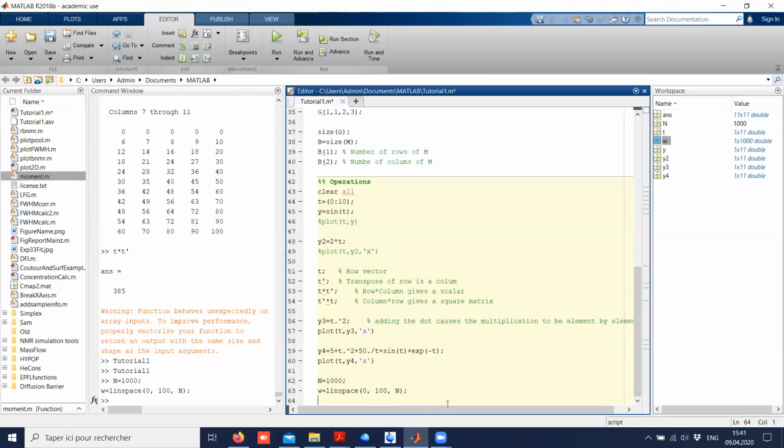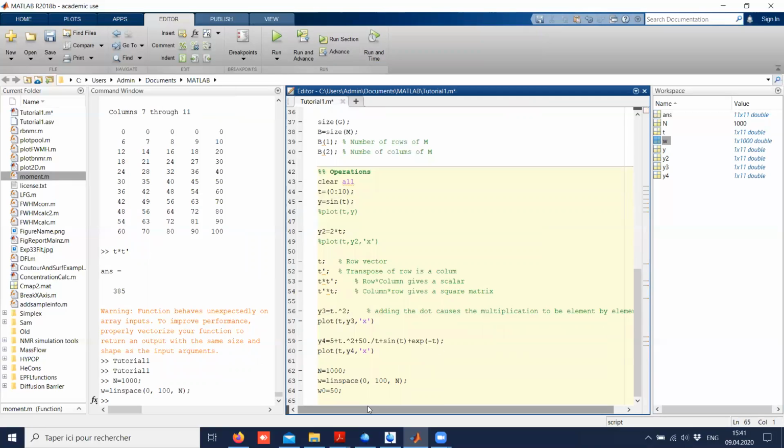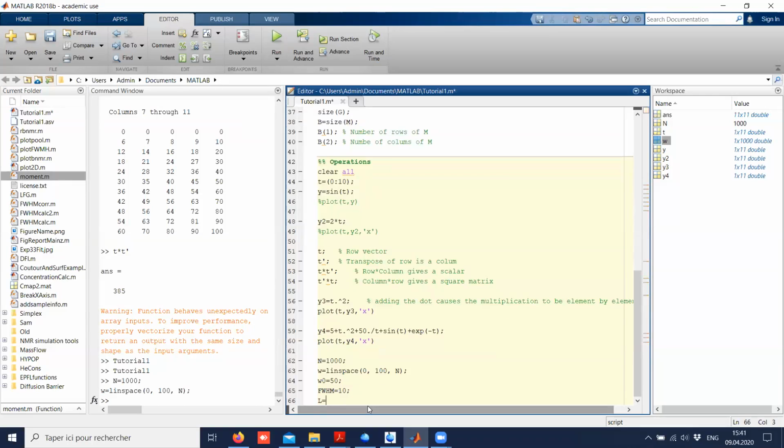So I want to create a Lorentzian function. Let's say it's centered at W0, which is 50. So my scale goes from 0 to 100 ppm, and the center will be at 50. And let's say that the full width at half maximum is 10 ppm, so that we have something a bit broad. For the Lorentzian, I just give you the formula. Full width at half maximum is this.